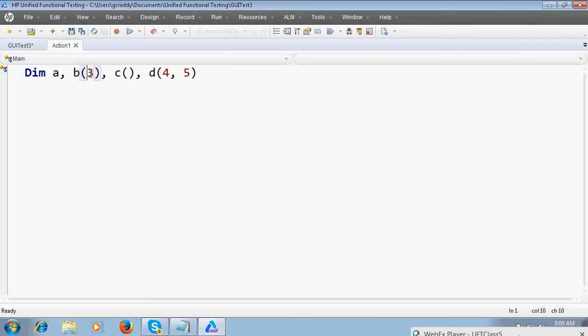See, 3 means, in VBScript arrays index starts from 0. 0 to n means n plus 1 values. Here 0 to 3 means 4 values. Next, C is a dynamic array whose size is undefined. Next, D is a 2-dimensional array. In this 2-dimensional array, the first value indicates rows, the second value indicates columns.